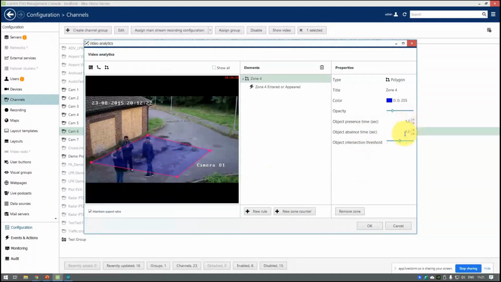In my case, I added just 1 second to each in order to create a bit of a loitering scenario. So if those guys are fast passing by, they won't be detected, so there will be no loitering in here.